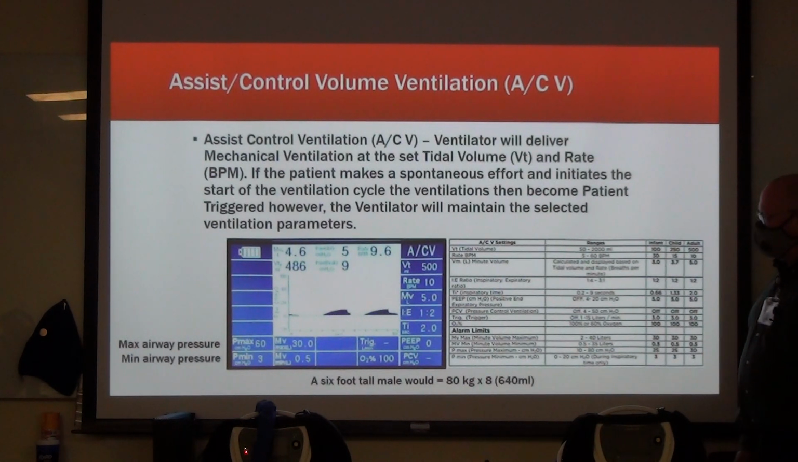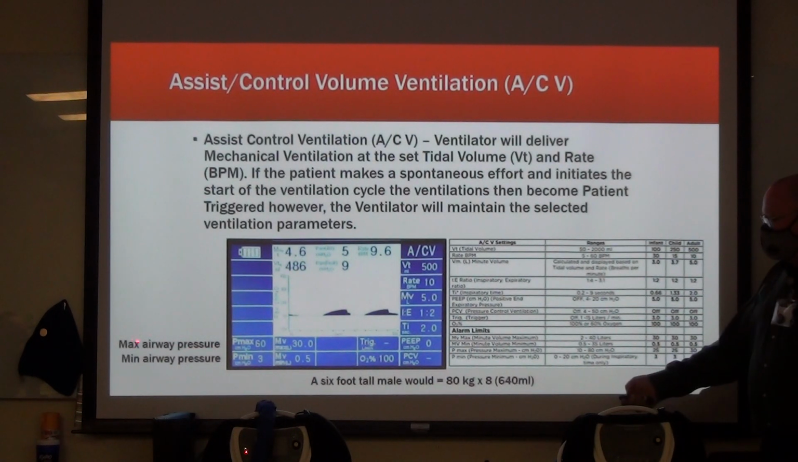A lot of these other pieces will actually fill in automatically by the ventilator. Up here you can see the total volume of air that is actually being provided with each breath, the rate at which the breaths are being given, and your paw pressures. When you look at here, this is your maximum airway pressure, Pmax of 60, minimum is 3.